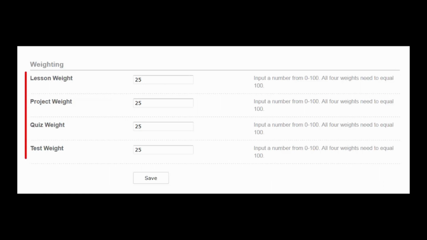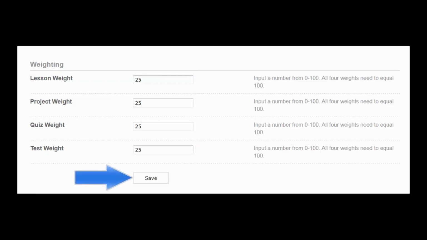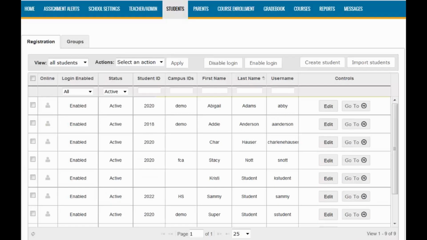These settings will be the default for your school. Keep in mind that the 4 numbers will have to equal 100 when you are finished. When you have finished making your changes, click the Save button to save these.